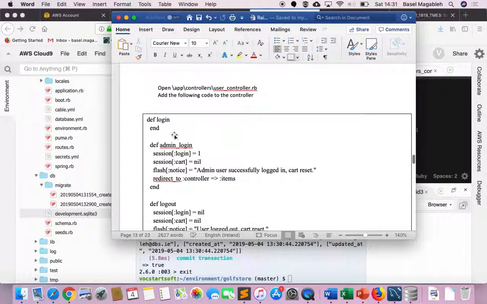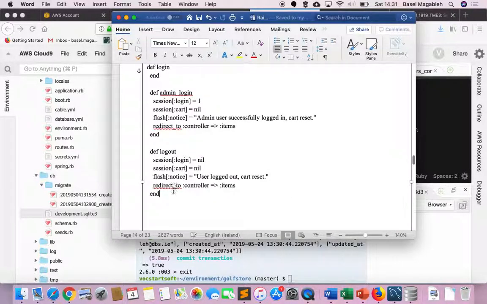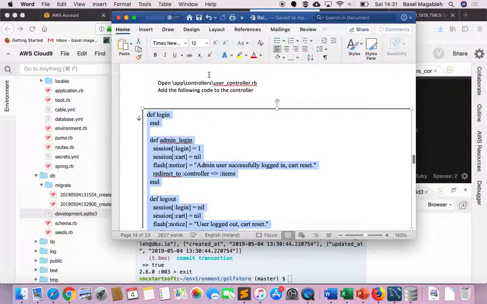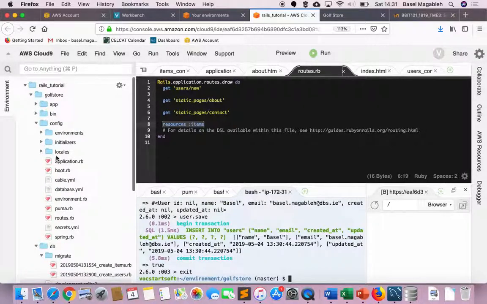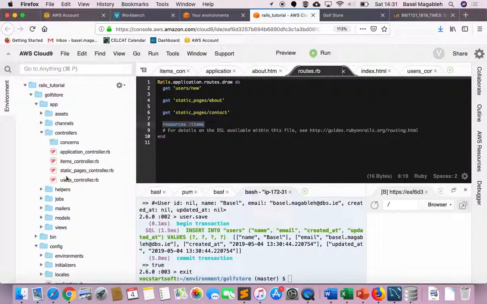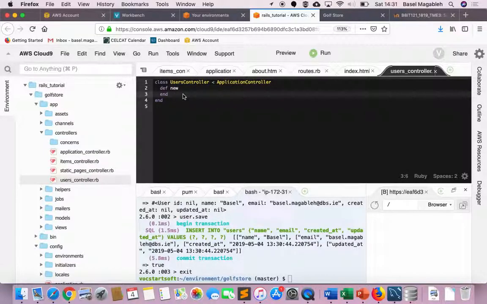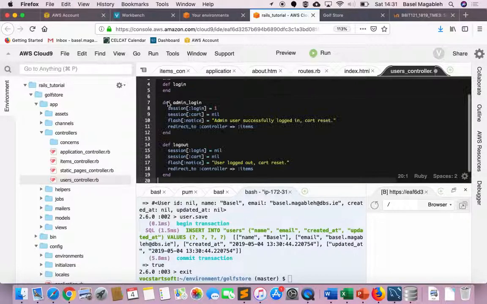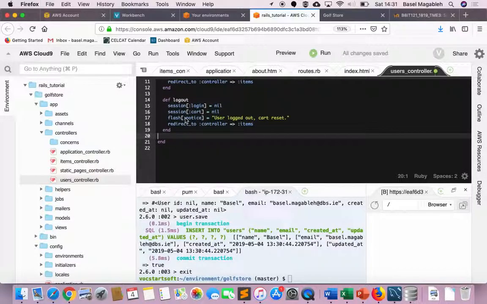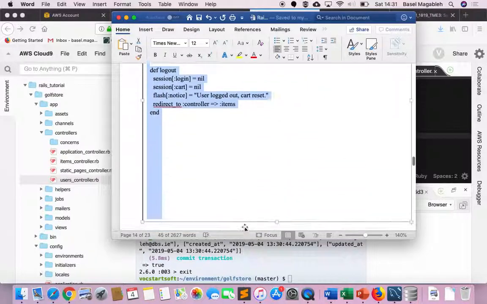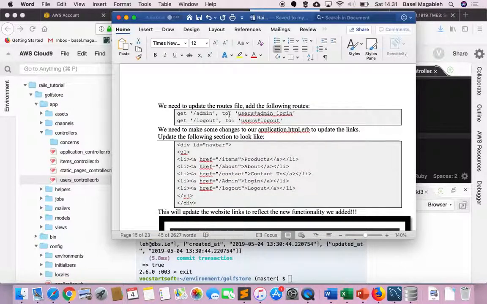Now in the controller page, we want to add the following code. We want to define a method for login, for admin login, for logout as well. So I will go to the app, then to controllers, then to user controller, and I will open it. Now I need to make sure I am adding inside the class, because this is the end of the class, and this is the end of the new method I generated using the Rails controller generation, and I will save this.